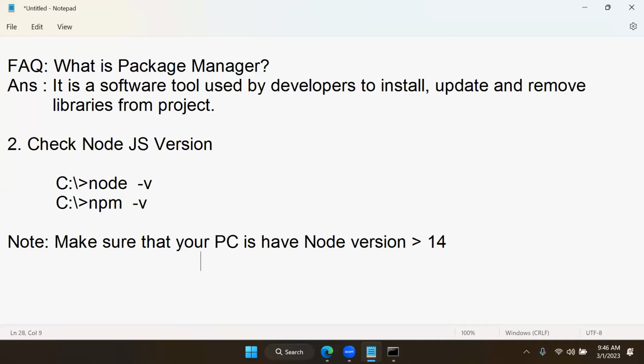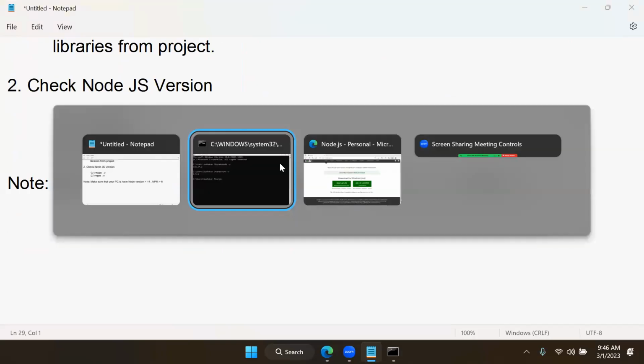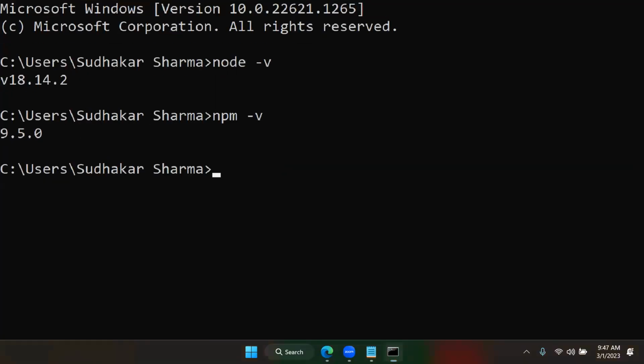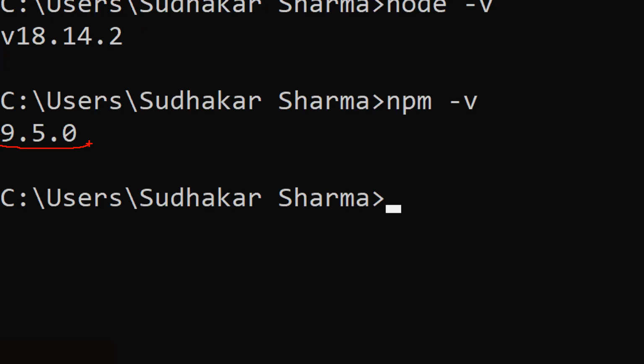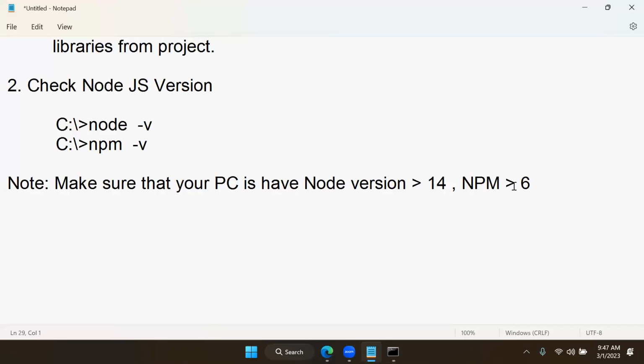Another one is npm. The npm version should be greater than 6. Currently you saw the npm version is 9. You can see the npm version is 9.5 and the Node version is 18.14. Make sure your version is above that, then it is fine. So make sure that your PC has a node version greater than 14 and an npm version greater than 6.